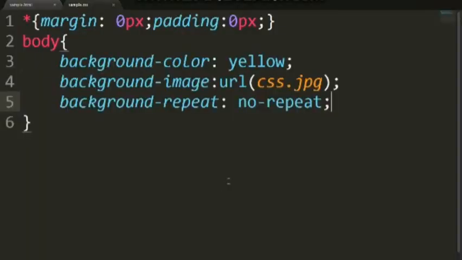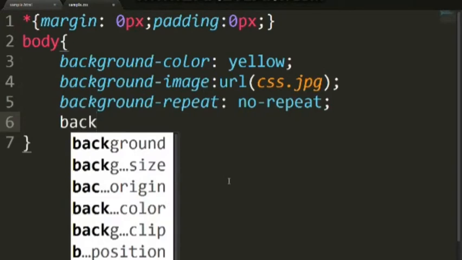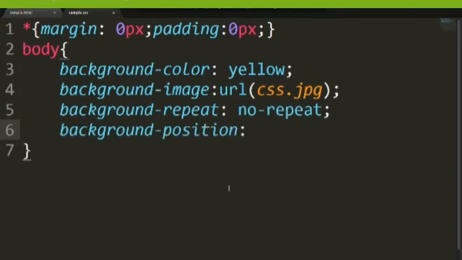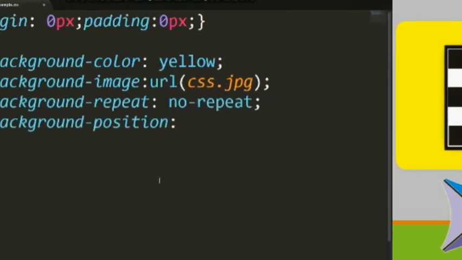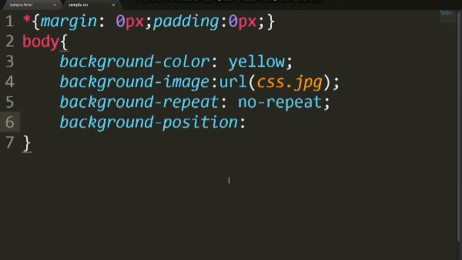So moving on to the next background property now. We have the background position. Here there are 9 positions, which are left top, center top, and the rest. You can pause and check it out. So here, I'm using the center.